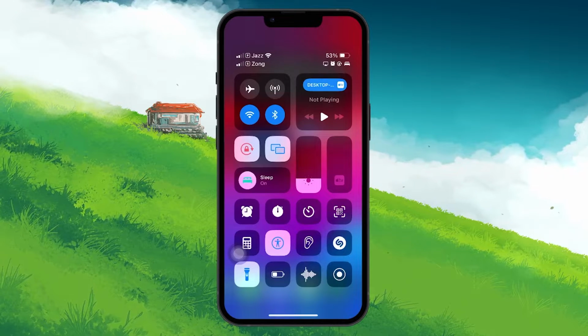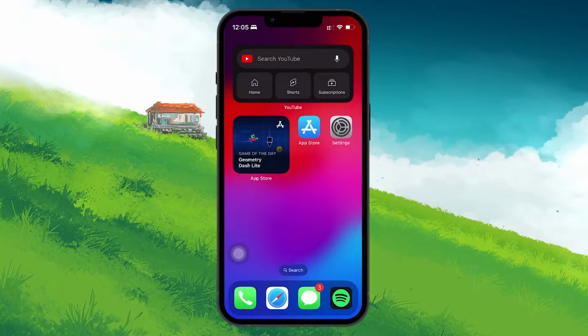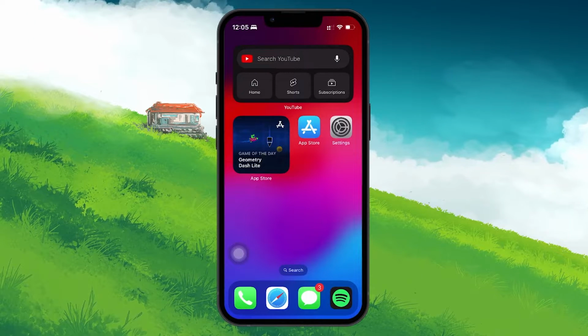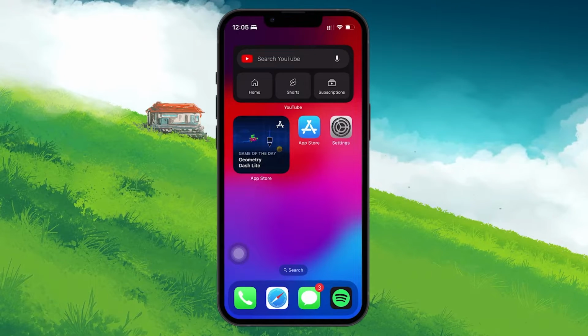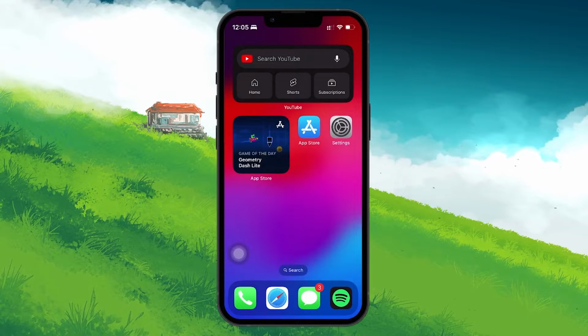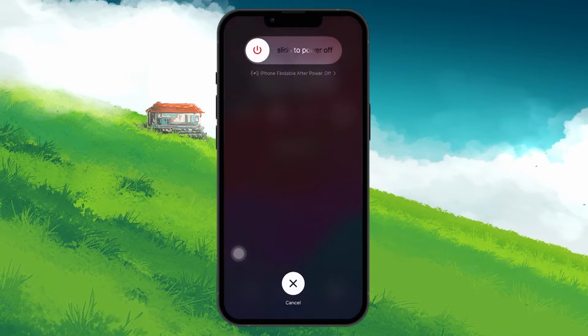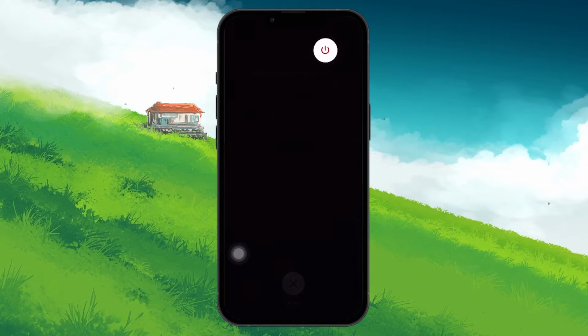If adjusting the brightness doesn't help, the next step is to restart your iPhone. A simple reboot can fix minor software glitches. To do this, follow the following steps in quick succession. Press the volume up button, then press the volume down button, and then press and hold the power button until the slide to power off screen appears. Drag the slider to the right to power off your iPhone.